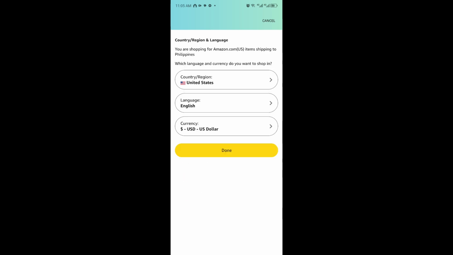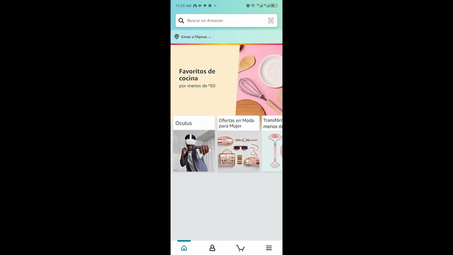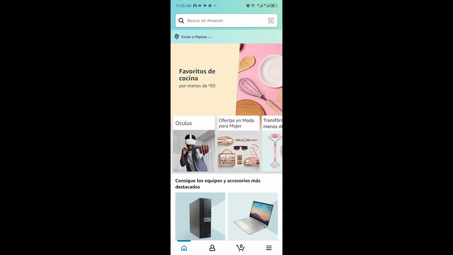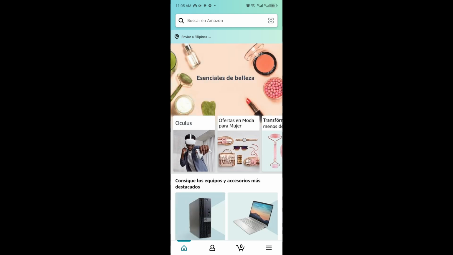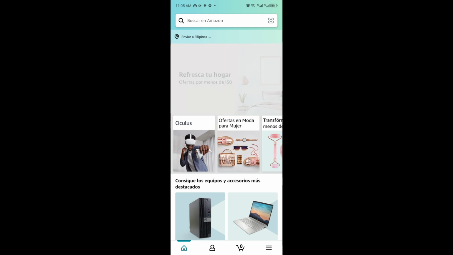So right after changing your country, you want to go ahead and click on the yellow button, which is basically finalized, and right after that it will now go ahead and change our country to that specific country that we have chosen.